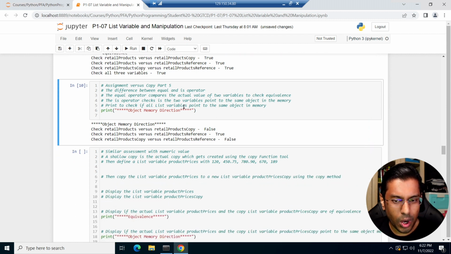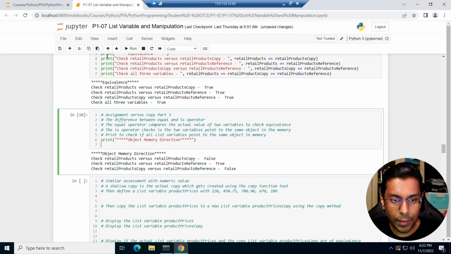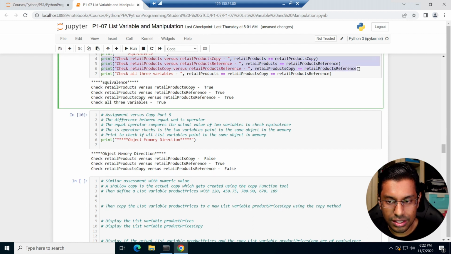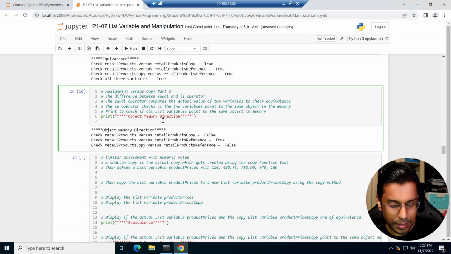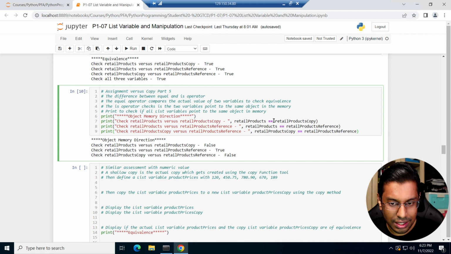Are they in the same object memory? That is something we need to understand, right? Whether they are in the same object memory or not. So I'm going to copy this three and show you why they are not in the same object memory, right? So instead of using double equals, I use the is function.